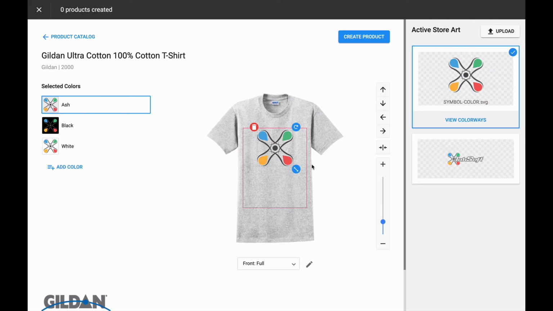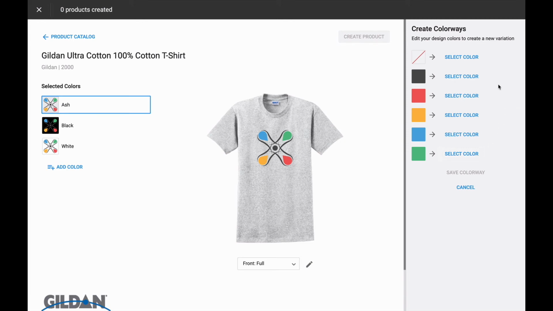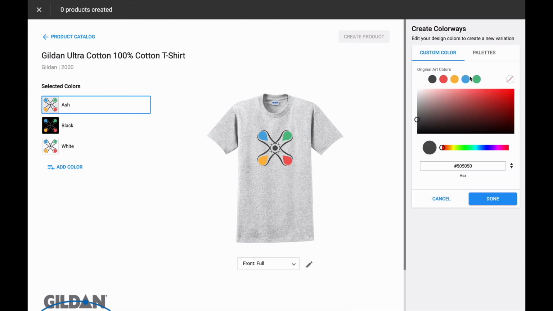Once I'm happy with the size and placement of the art, I'll take a look at my file on the right again. This time, I get an option to view colorways for that design. I don't have any colorways yet, but I can click Create New Colorway to make my first one. Since this is a vector file, the RPC automatically sees all of the colors in my art, and I can choose to change any of my colors to something else. For example, I'll go ahead and create an all-white version of the design first.